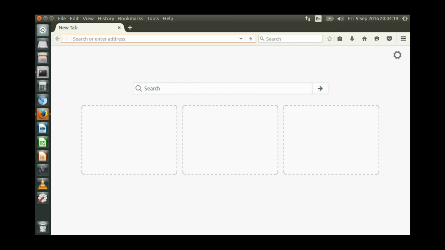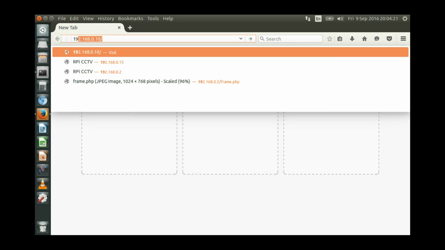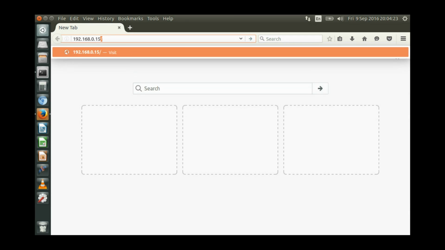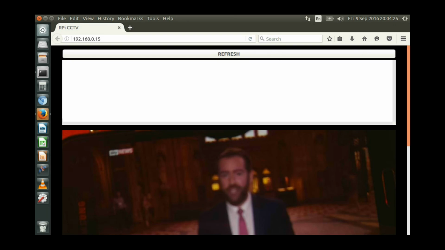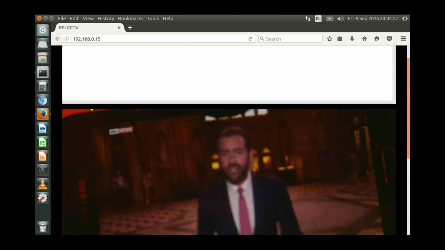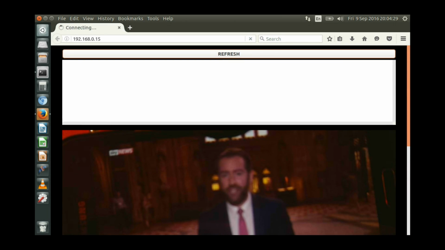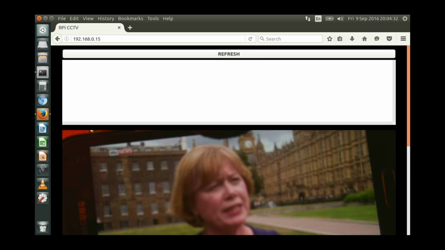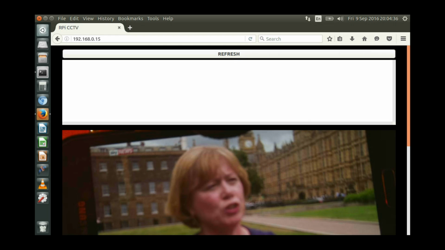And in this mode, you've still got the web interface. So you can go to that, and it will show you whatever's in front of the camera at the time. So I can click on refresh. And it's quicker to refresh because it's only downloading the latest image, which is on the camera.